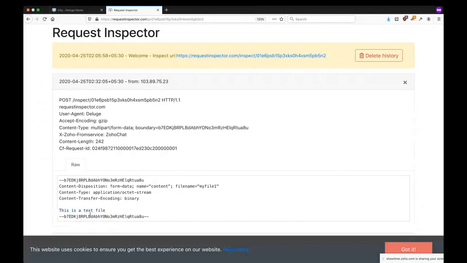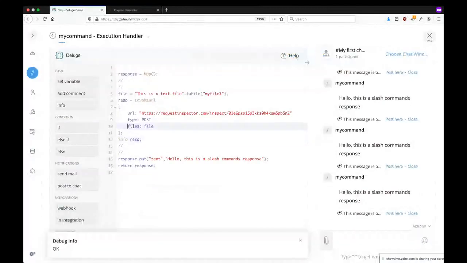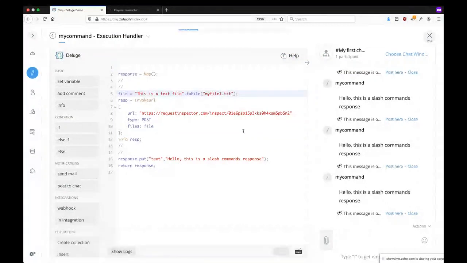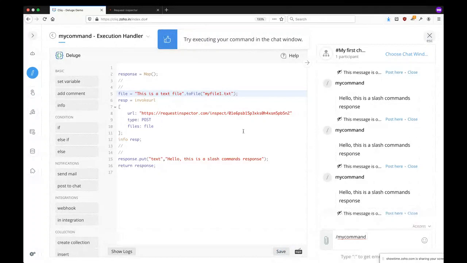And the content of the file, and an ending boundary which has two trailing hyphens at the end to indicate that that's the end of the request to this website. And that's how you would send a file with a files option. Now I'll demonstrate what happens when we add a file extension.